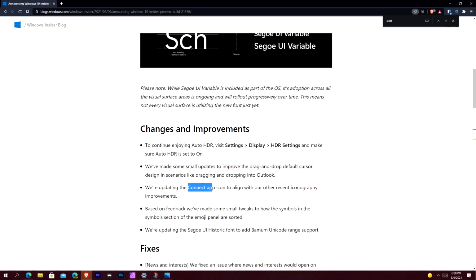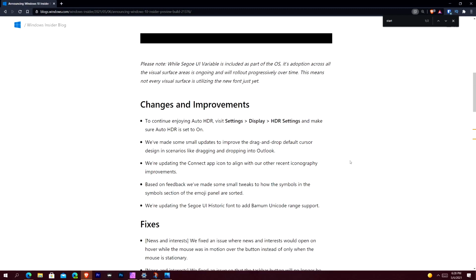It says updating the Connect app icon to align with our other recent iconography improvements. As I said before, they've been updating the iconography, which is the icons, across the OS. They've been getting rid of things I've been seeing on Twitter. They got rid of the floppy disk icon on the icons area. They're updating everything finally, and part of it says the Connect app.